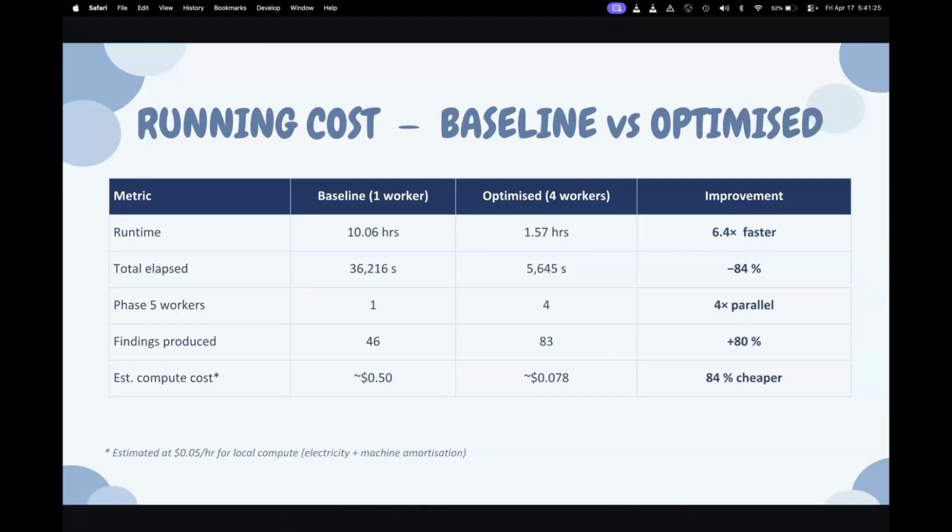The slide compares the baseline and optimized system performance. By increasing from 1 to 4 workers, the runtime is reduced from about 10 hours to 1.57 hours, achieving roughly 6.4 times speed improvement. At the same time, total processing time drops by 84%, while the number of findings increased by about 80%, showing better coverage. Overall, this optimization significantly improved both performance and cost efficiency.